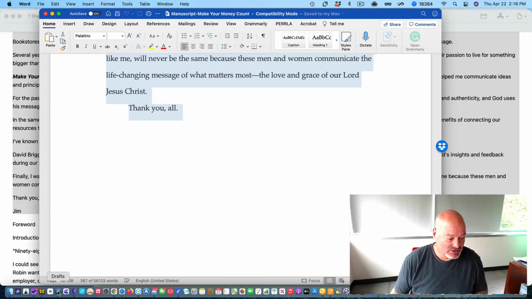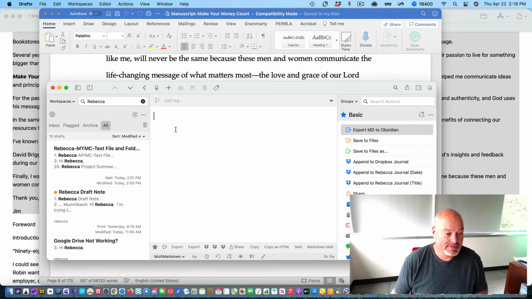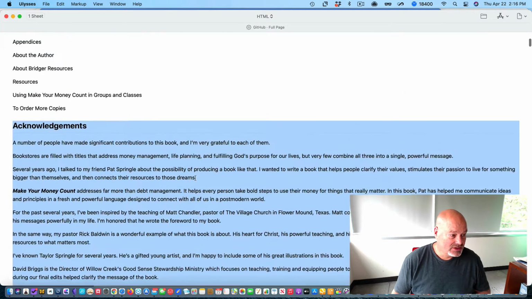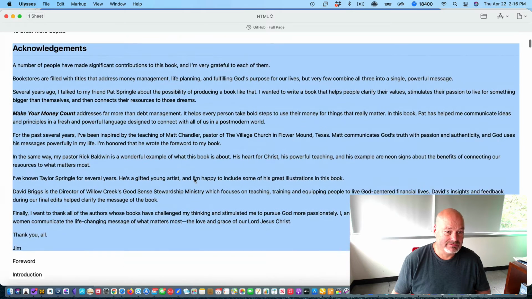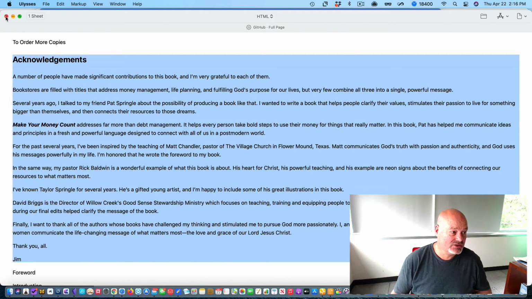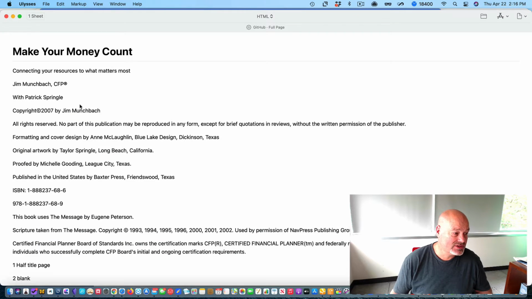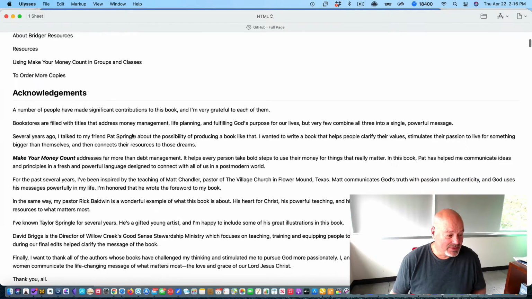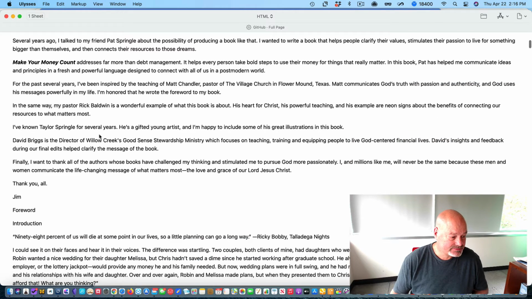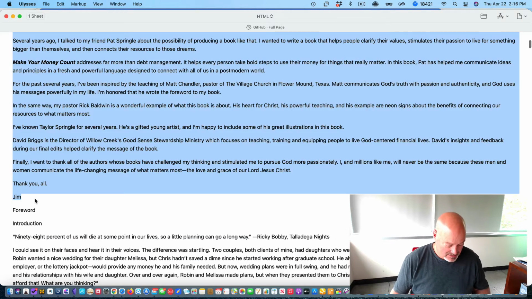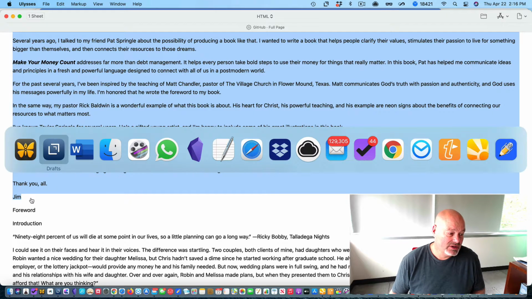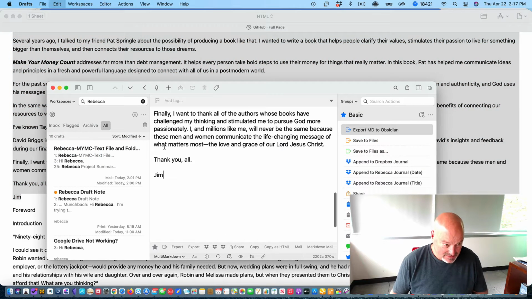Now I will go into my text editing tool. Again, I don't know what you're using. I use several. Drafts is one of them. Ulysses is another one. So here's Ulysses. This is a text editing tool that has lots of cool features. Again, I don't know what you're using, but I will copy the acknowledgements to my clipboard, and then create a document.